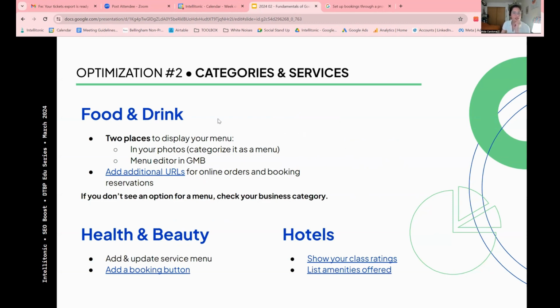Now let's talk about additional industry options. As I mentioned, for restaurants, there are options to create your entire menu within Google Business Profile. You'll see this referred to as GMB; Google My Business is also a sunsetted name for Google Business Profile. Another place you want to display your menu is, of course, in your photos.